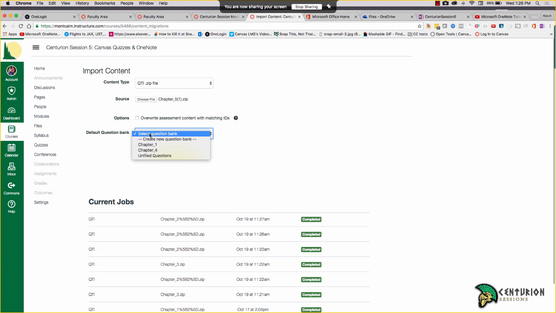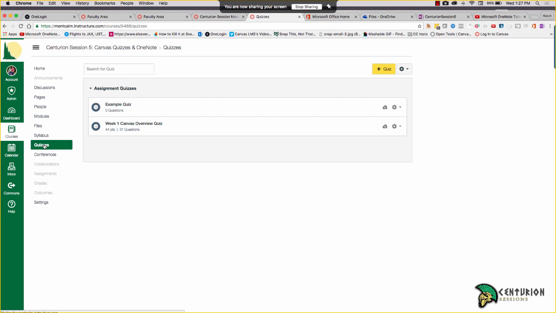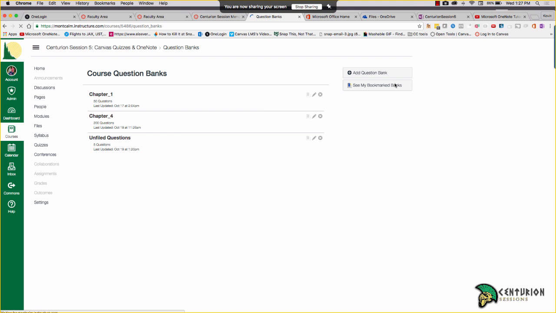I don't add them to a specific question bank because it just doesn't seem to work. Canvas has been notified of this and is working on it. But the key is here, as you can see, it's running, it's completed, and now it's done. I had been running into issues, if I go back to quizzes, with these items importing. So if I go back to manage my quiz banks, hopefully it worked, and it didn't work.